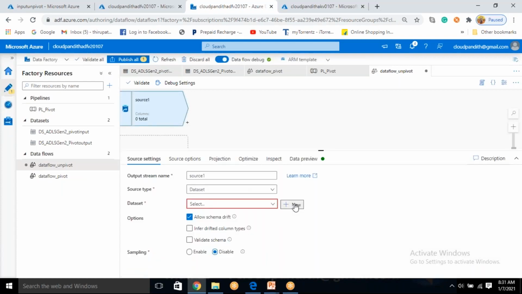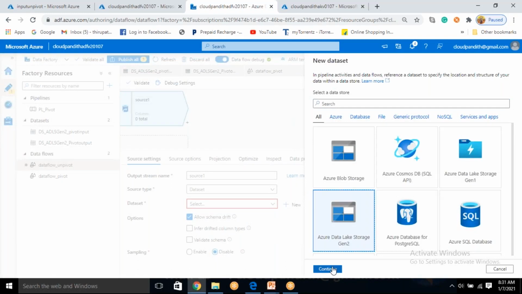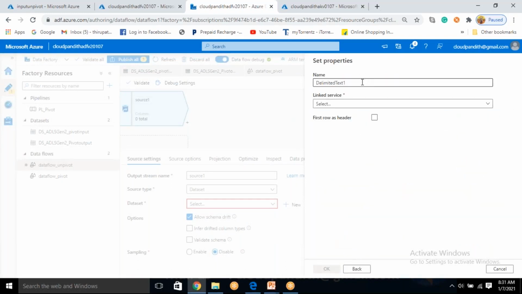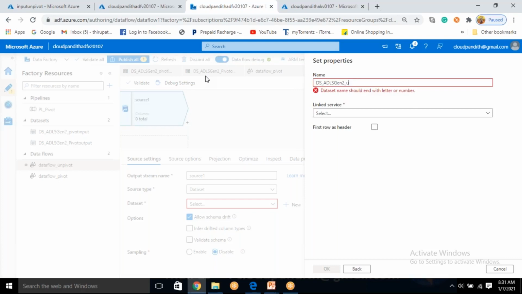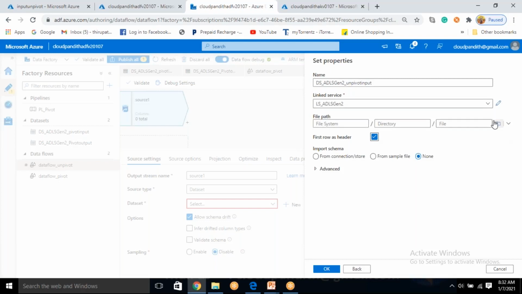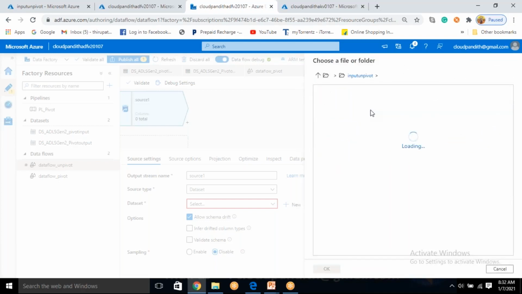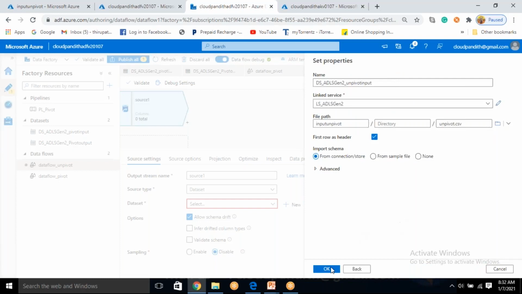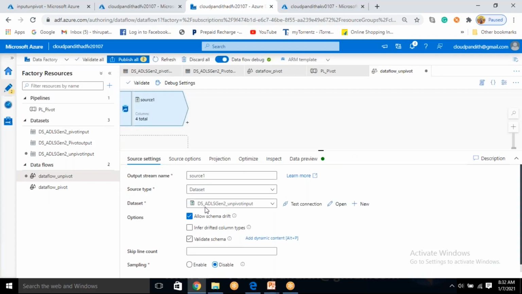I need to create a new dataset. Click new. On the fly, I'm creating the dataset. Gen2, click continue. CSV, click continue. This is the ADLS Gen2 dataset for unpivot input. Use the linked service. First browse, select the input for unpivot file, click OK and click OK. Now this is my source. Okay, let's preview the source data.